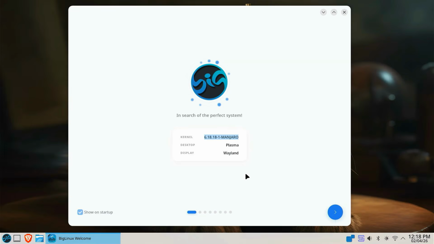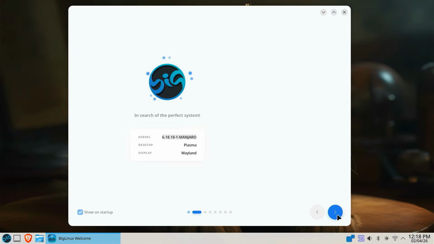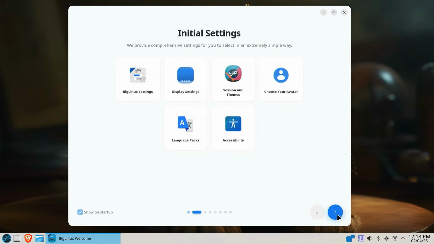Now when you log in for the first time, you will see a welcome screen. Here, BigLinux shows you some basic system information like the kernel version, the KDE Plasma desktop environment, and the display system, which is Wayland. You can simply click Next to continue. After that, you'll see an Intel settings section where you can get quick access to things like system settings, display settings, themes, language packs, and accessibility options. You can explore these later. So for now, just continue.